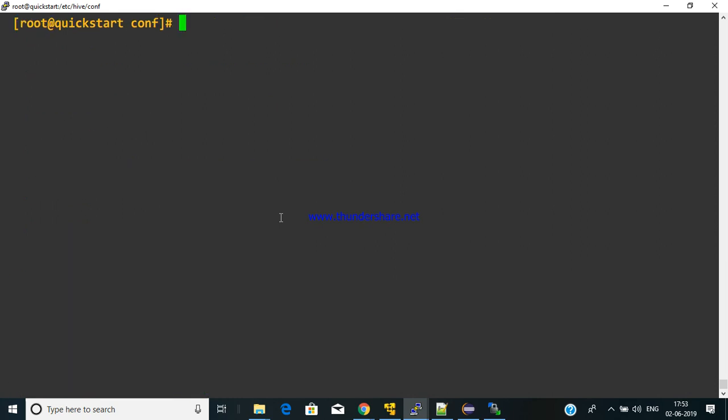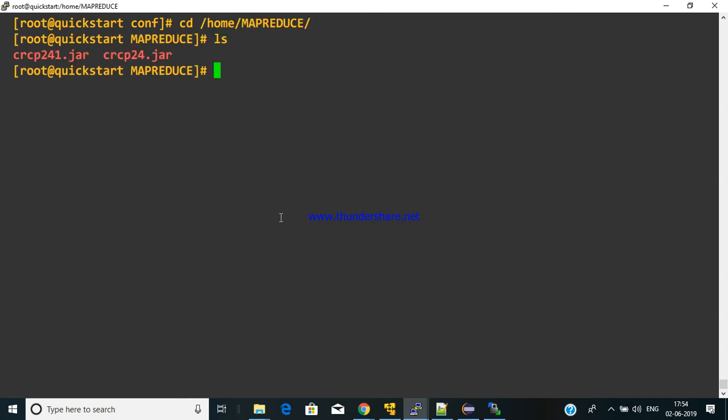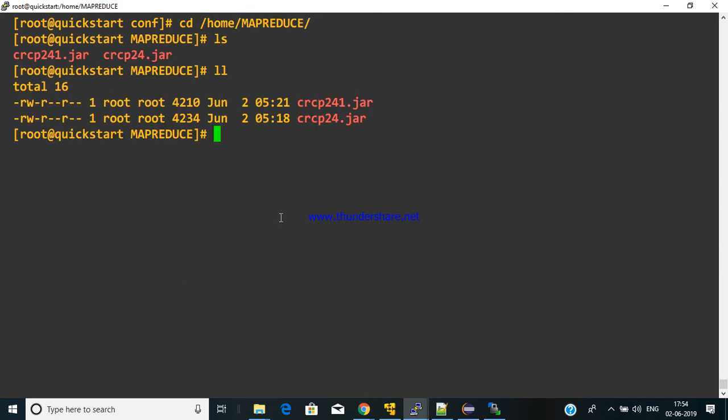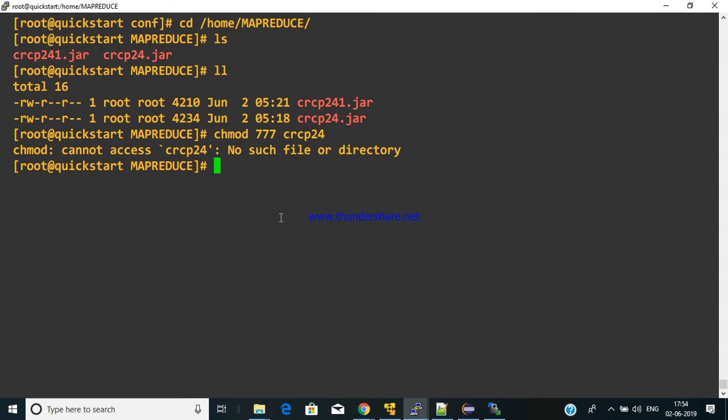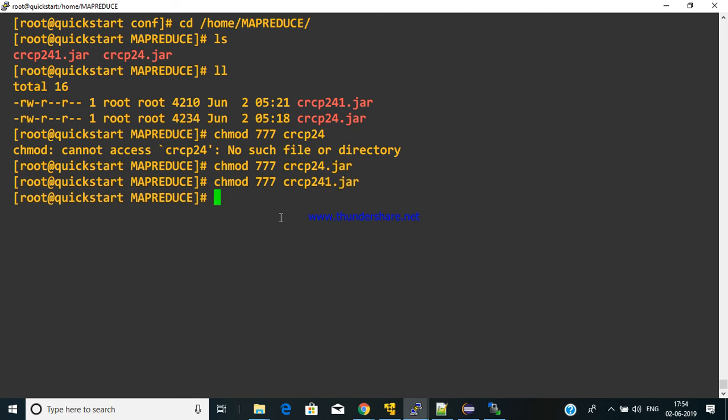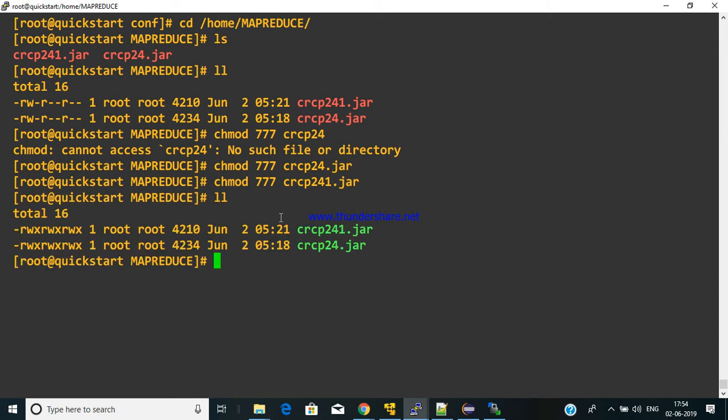We'll do cd slash home, then the map folder. Okay, here I can see whatever jars I copied. Let me give full permissions. Okay, now I have given full permissions. So how to run the MapReduce code? First of all, we need the data for MapReduce.